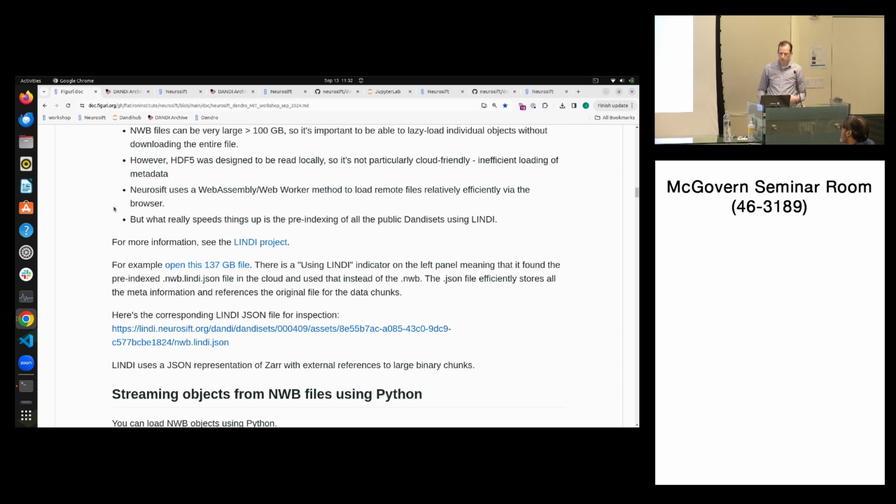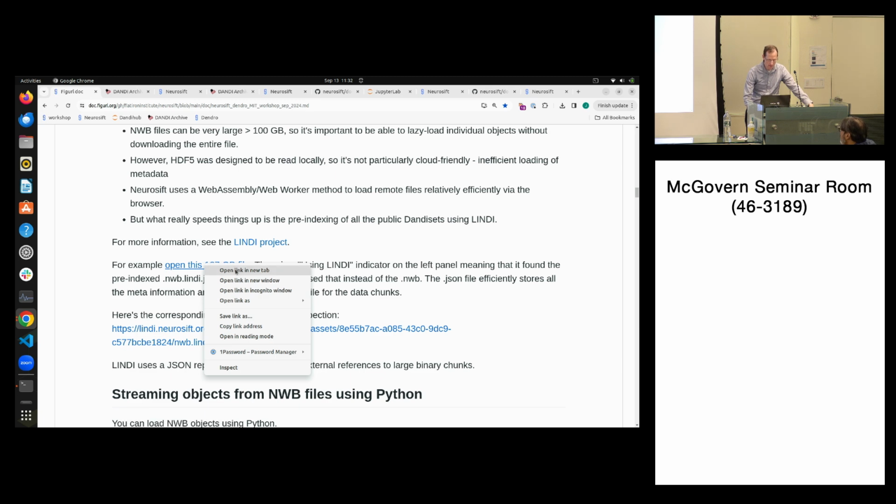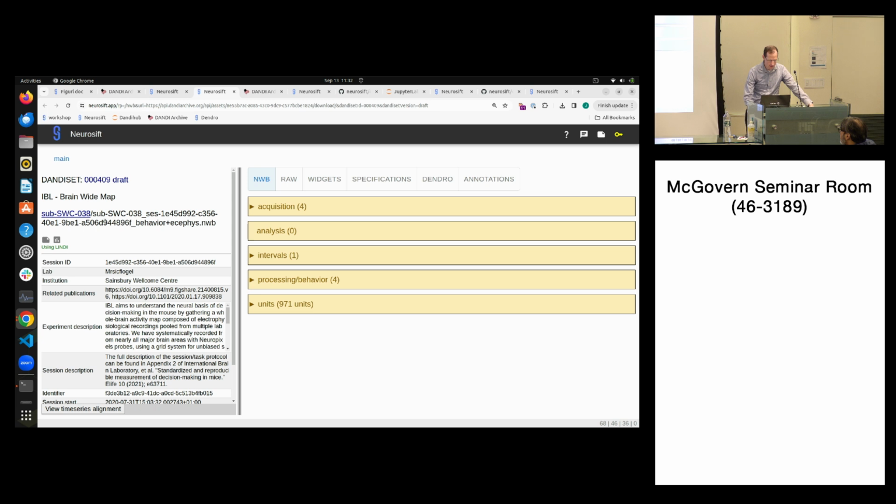Okay, so this pre-indexing of the DANDI sets, you may or may not be interested in this internal detail. The main takeaway is that Neurosift loads things very quickly. Here's an example of a 137 gigabyte file. Notice this little annotation here called "using Lindi". That means it recognized that this was a public asset on DANDI Archive, and then it looked to see if it had pre-indexed that in a JSON file. And in this case it did.